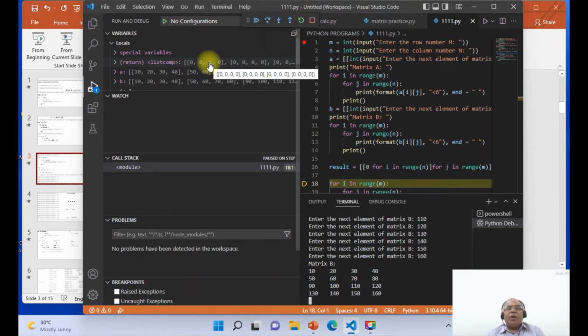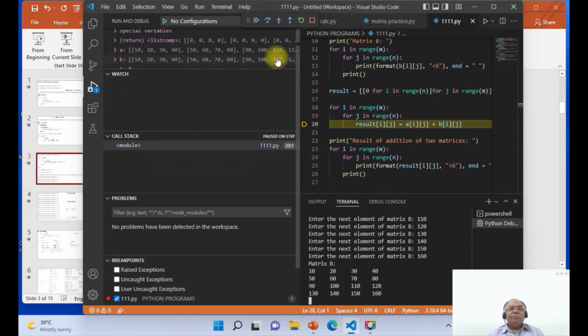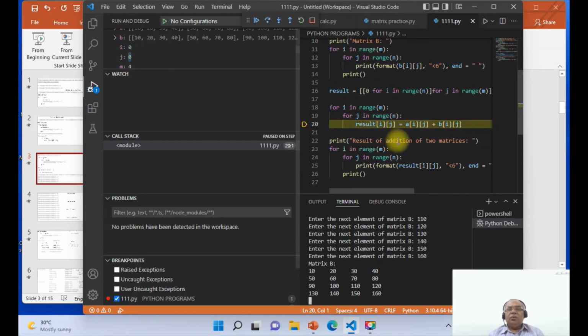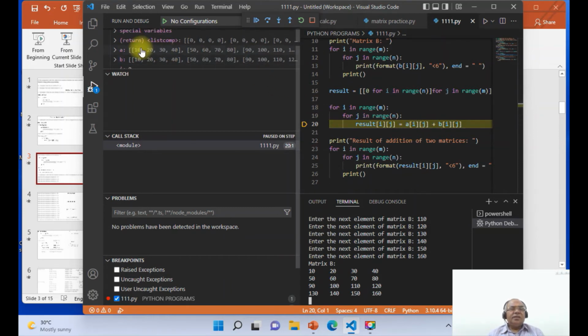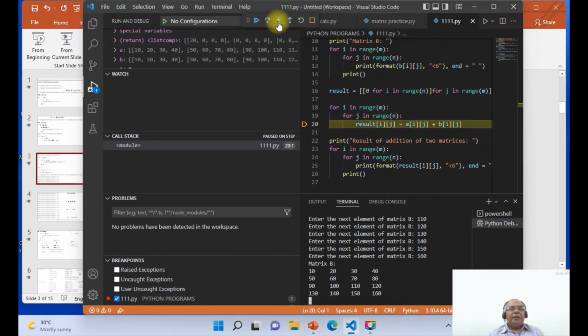Now we need to calculate the values. To calculate the values, this is going to be updated one by one. You can see, result. Once it takes the value of I as 0, J as 0, then result of 0 0 is going to be A 0 0 plus B 0 0. What is A 0 0? That is 10, and this 10 it will add and it comes to this. You can see now here, it becomes 10 here. Then again 0 1, that is 0 1.